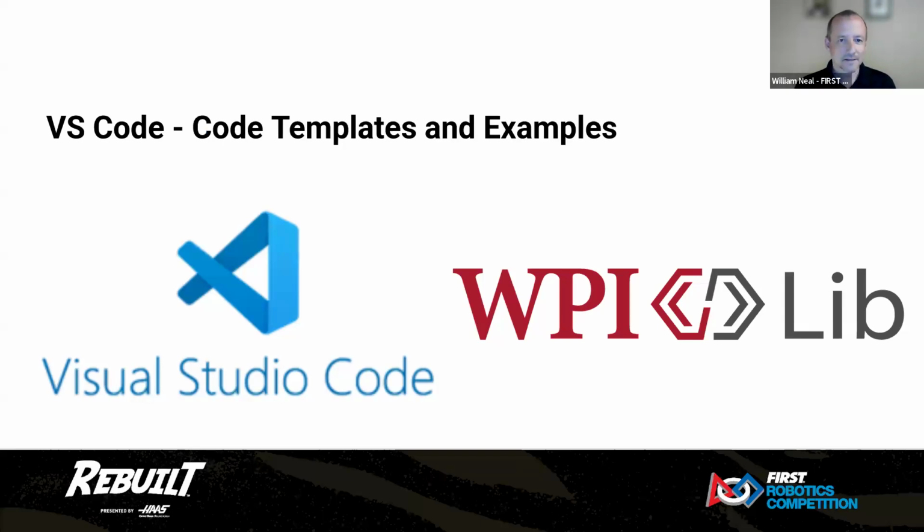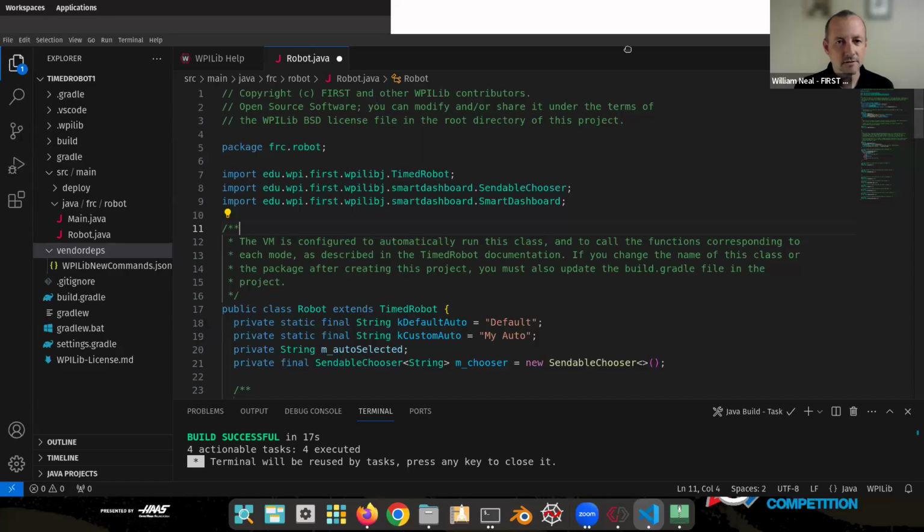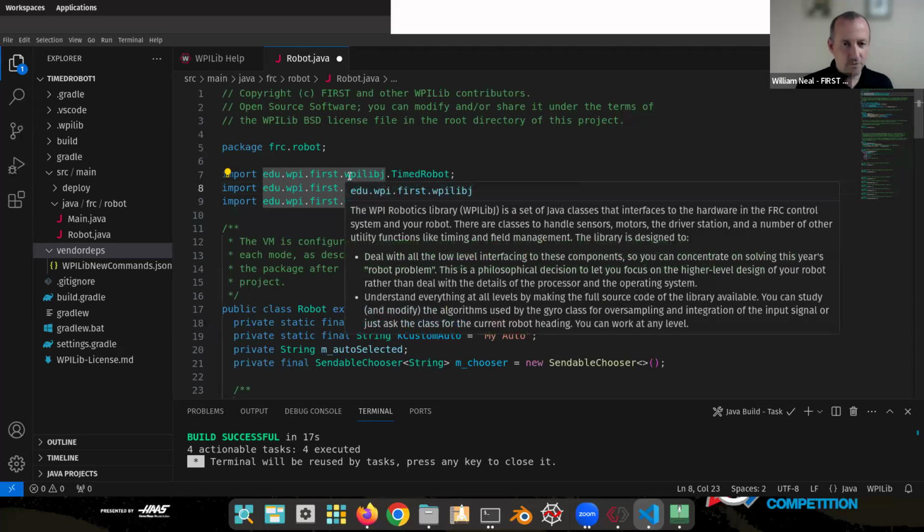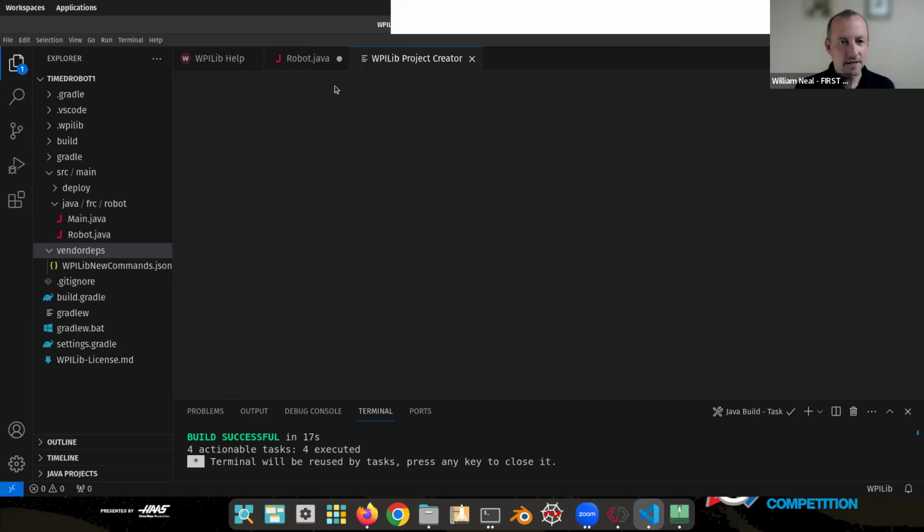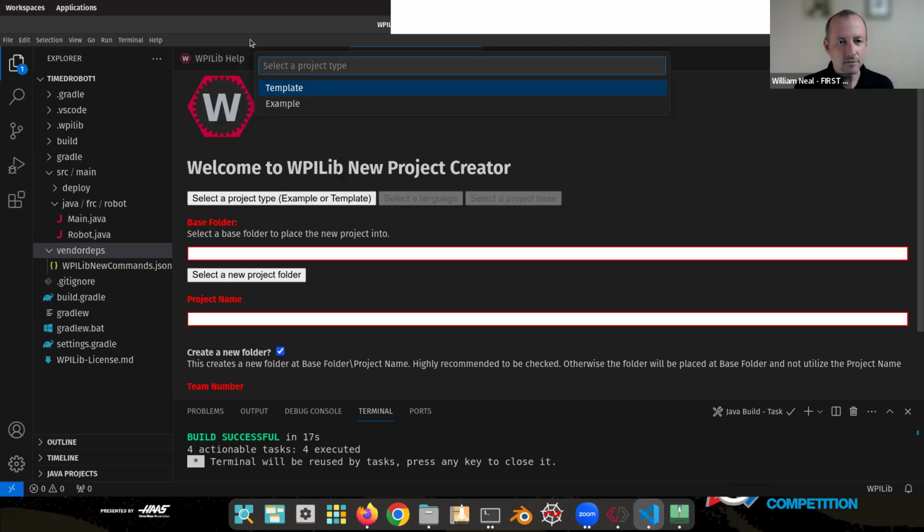I showed a template, which was a timed robot. And there are also examples in the VS Code that you can try. I'm just going to take a moment to give an example of one of these examples. Here we have Control Shift and P and create a new project. And we can go to, in this case, an example instead of a template. This is not complete code. And here's Java, for example.